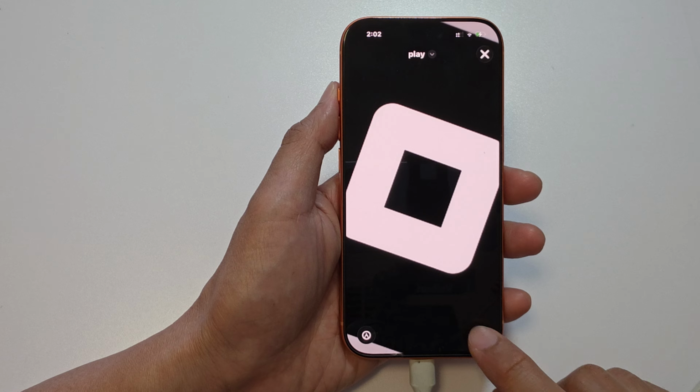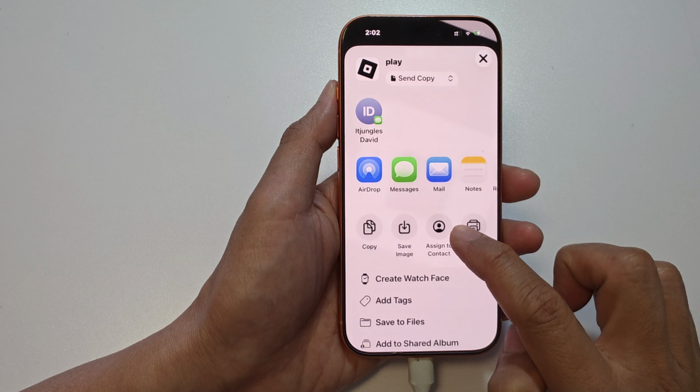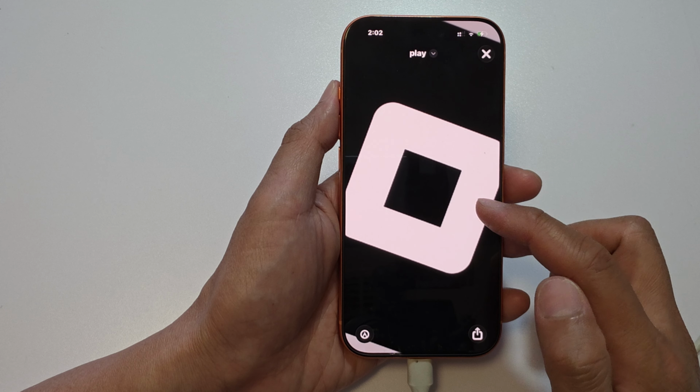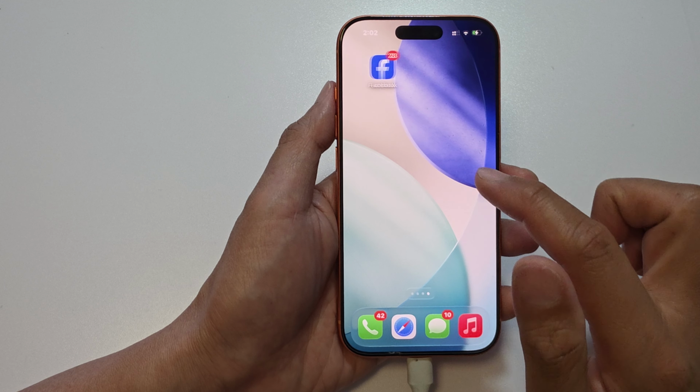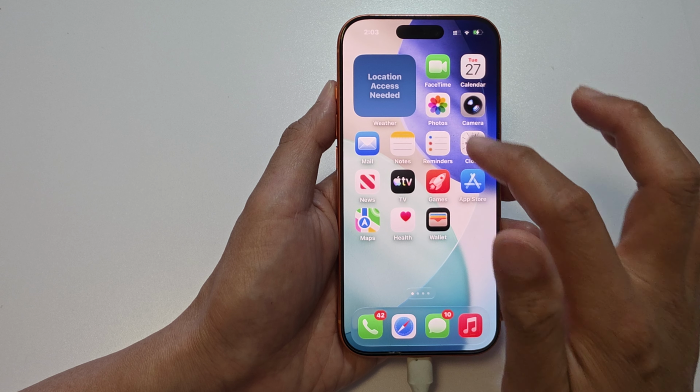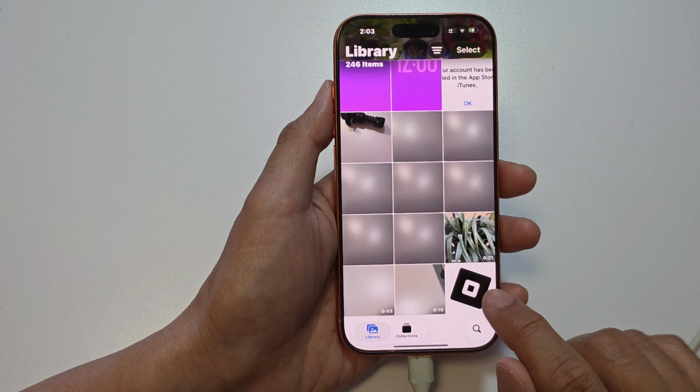Now tap on the share button, and then we tap on save image. This will allow you to save the image to your library. So in photo library, you can check it. Okay, so it is here now.